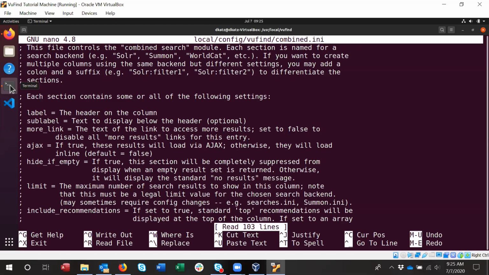As with all of VuFind's configuration files, combined.ini has lots and lots of comments in it describing all of the contents of the file. There are a handful of reserved sections in here which allow you to set global settings for combined searching, and the remainder of the sections each define one search box that will show up in the combined results.